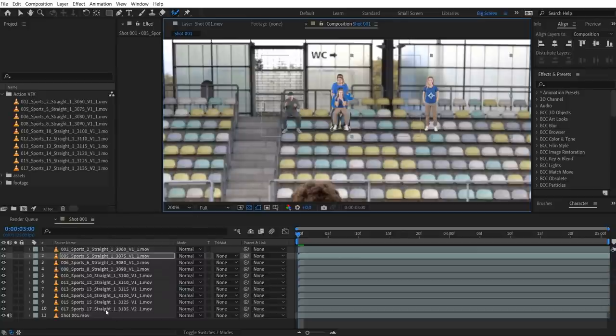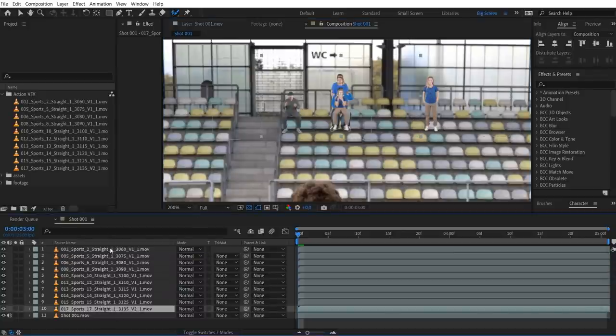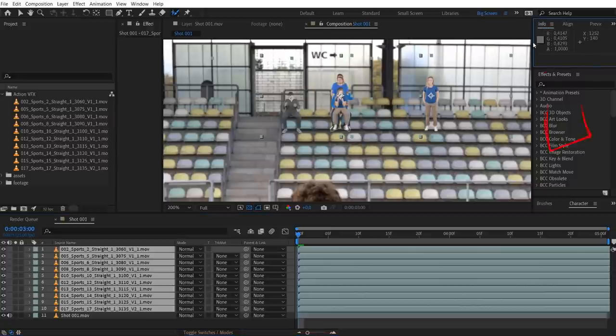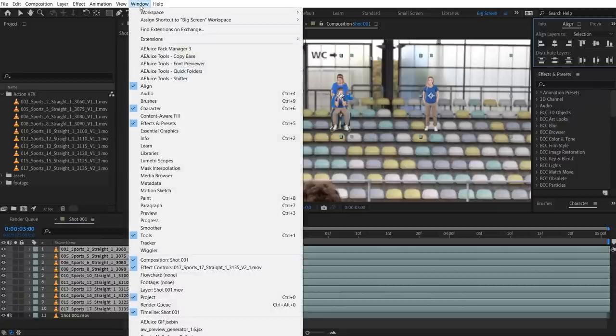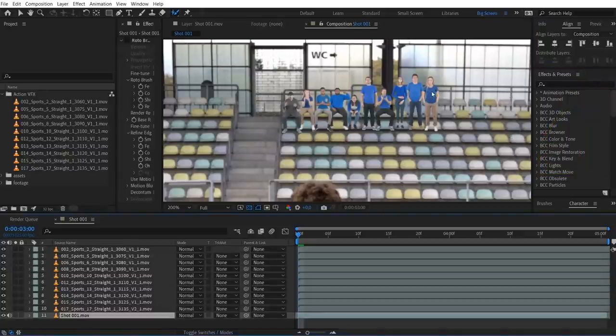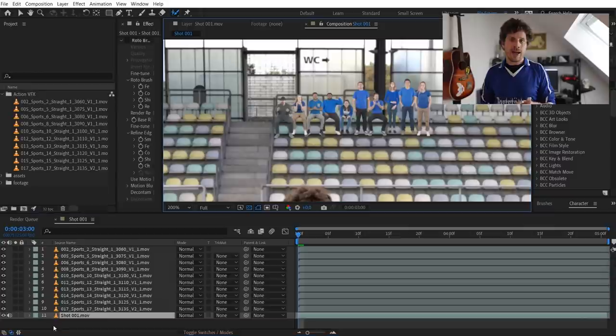And now I can once again select all of them by holding down shift and go to the align tool. And if you don't see it, it's over here, or simply go to window, align. And now you can select the distribution of your layers, and you want to have them distribute horizontally. So once I click that, they are perfectly aligned. And here a reference really comes in handy.